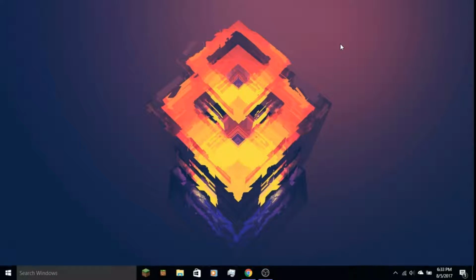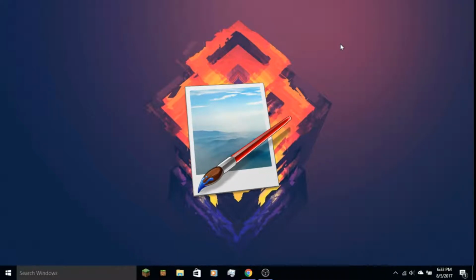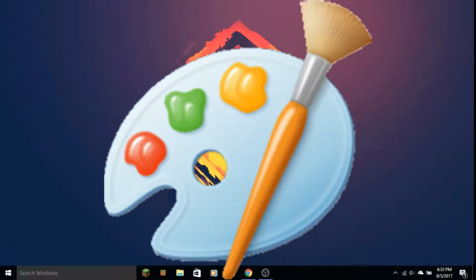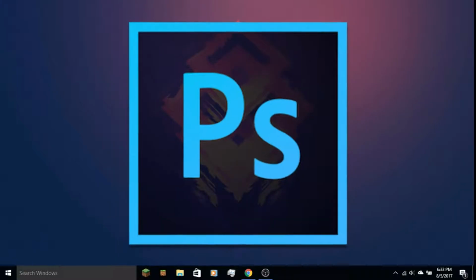The next thing you'll need is some type of photo editing software. For me, I'm going to be using paint.net. You can use GIMP, or you could even use the Paint that is included from Microsoft. Or if you want to go advanced, you can go with Photoshop.